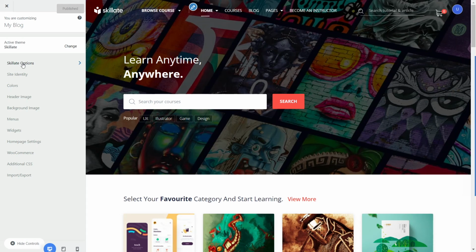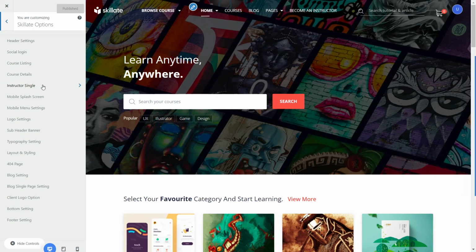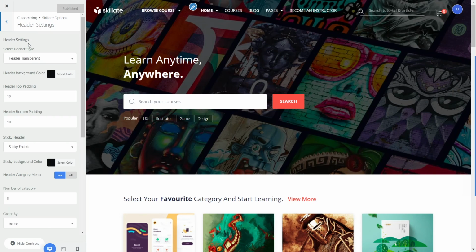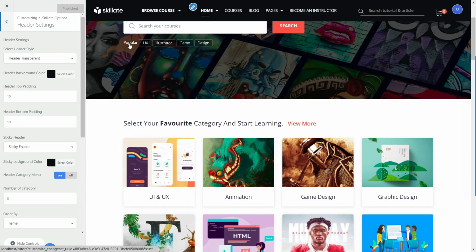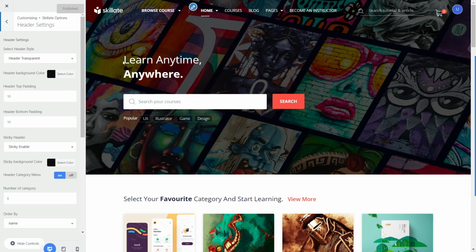So from here, there's Skillate options. Click on this one. And you can see there's a lot of options over here. There's header settings, there's social login, course listing. Now going through each one of these will take a lot of time. So I'm going to show you a few of these settings, and I believe you can handle the rest on your own. So on the header settings, let me click over here. You can see the select header style. The header is currently in a transparent mode. You can select in header solid and it will become solid. So currently I think it's better if it's transparent. So keep it as it is.